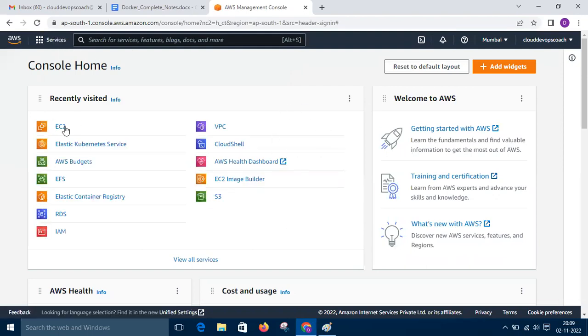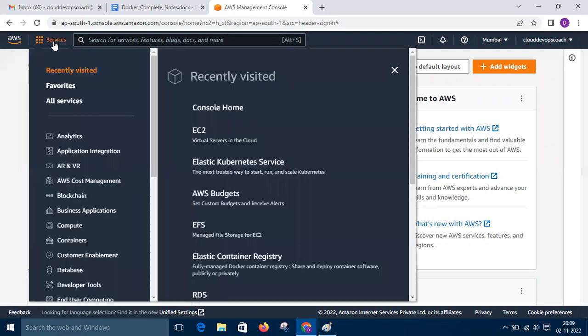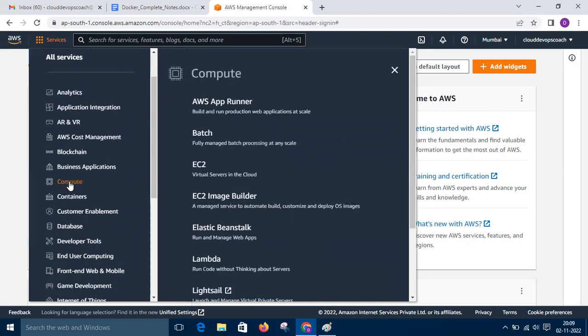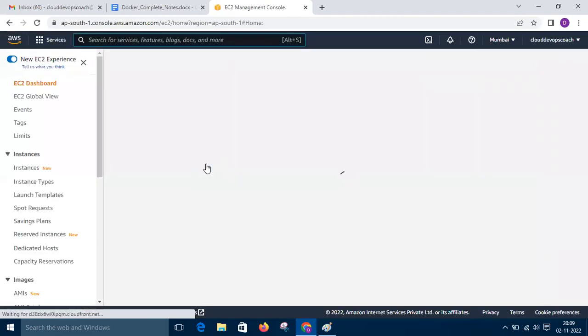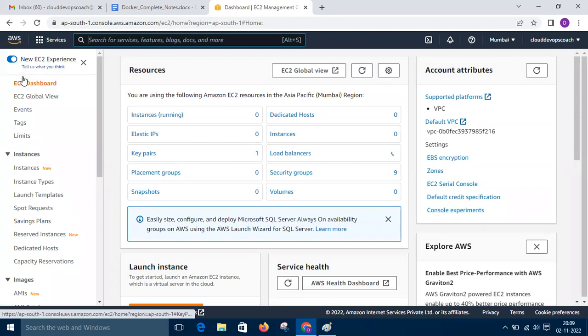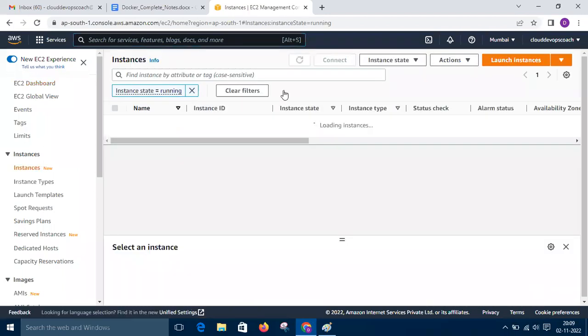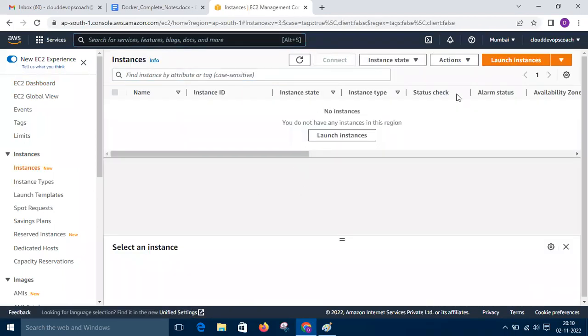Go to services. I can directly click here, but for those who do not understand this, click on services, click on compute, click on EC2. After that, I want to launch a virtual machine. This is the EC2 dashboard. Go to instances here or here, anything is fine. Uncheck this. As of now, I don't have any instances in the Mumbai region.